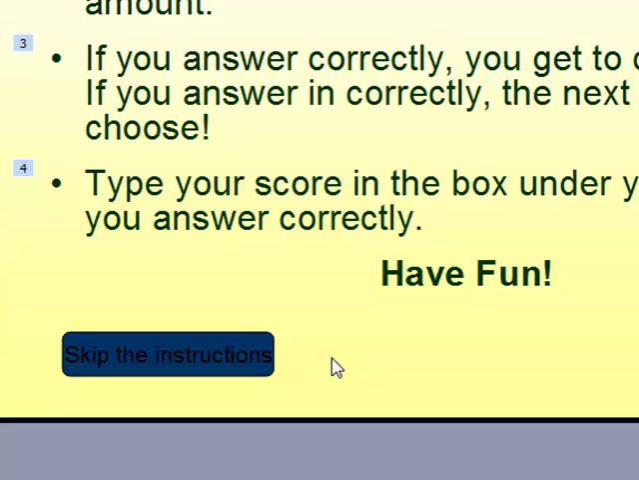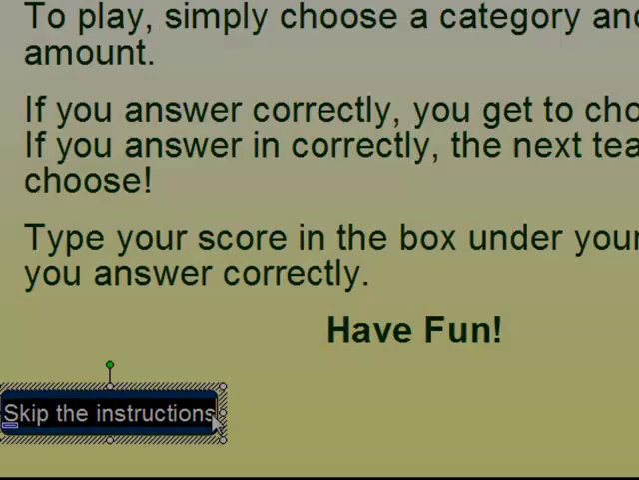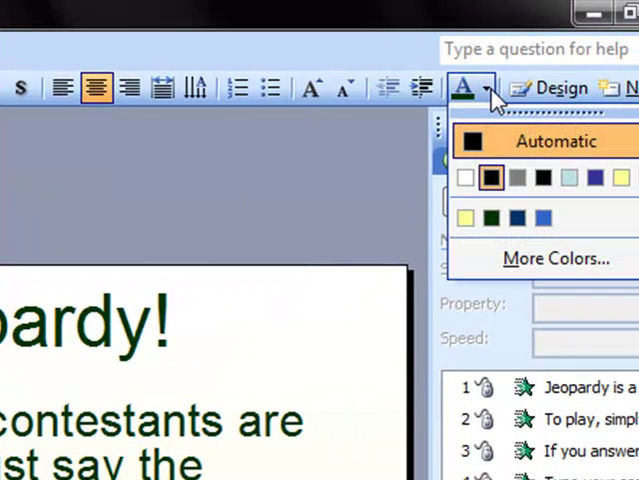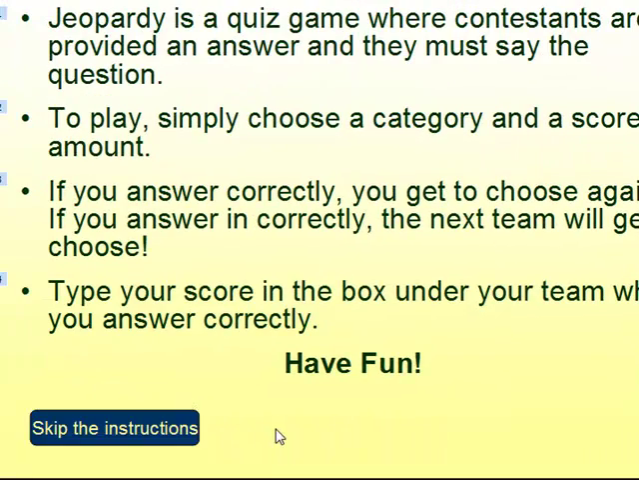So I've typed in the box, but it doesn't come out clearly. So I select the text, I go up to my toolbar where it says font color, I'm going to change it to a yellow. Now you can see my words stand out clearly. Alright, now here's a button to skip to the next page.